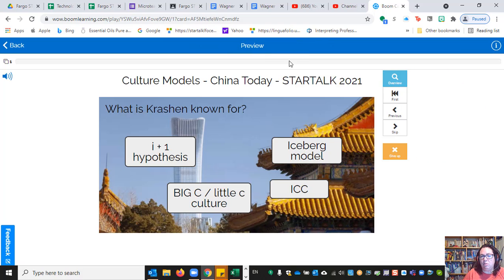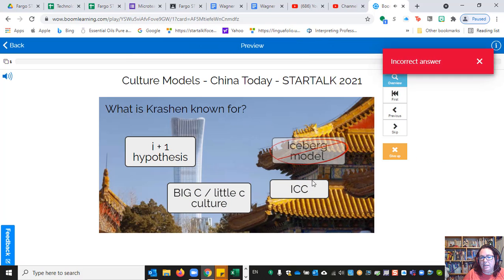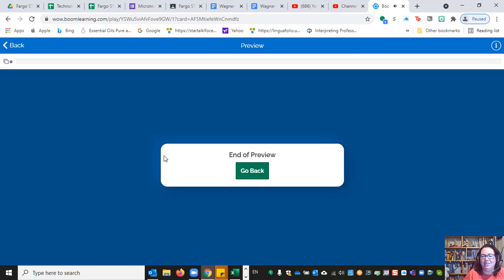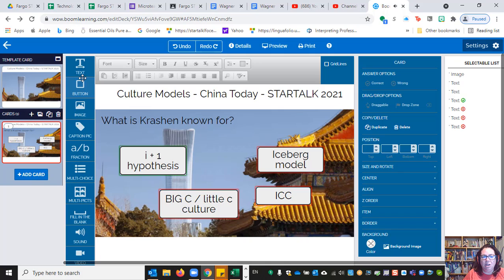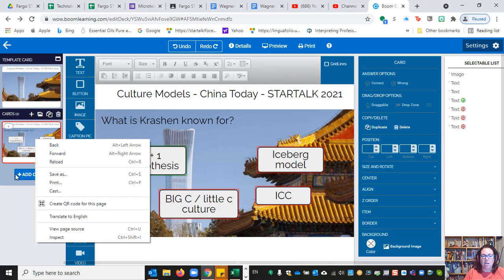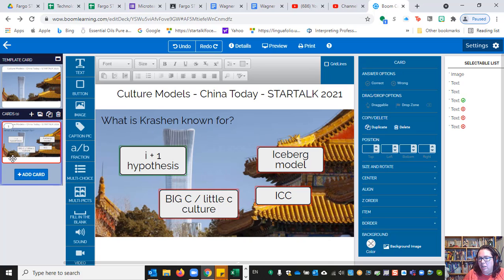Did I remember to say wrong answer? So now you can test it. Whoops. Yay. Okay. And now you can go back here. You can use this back arrow. Okay, and we're all in here. And so now let's say I really like this card. Oops, I forget lots of things. I really like this card.